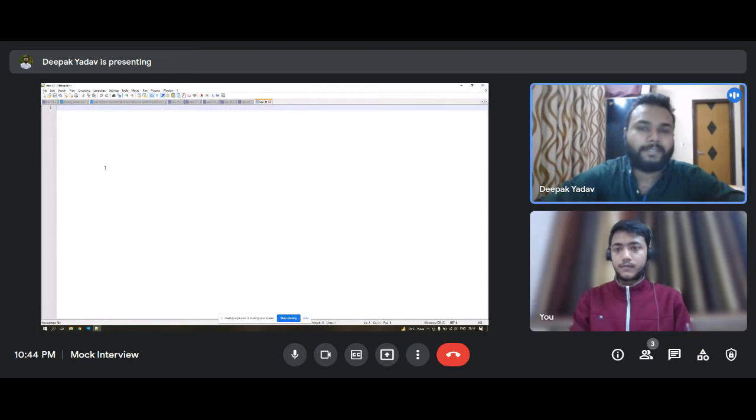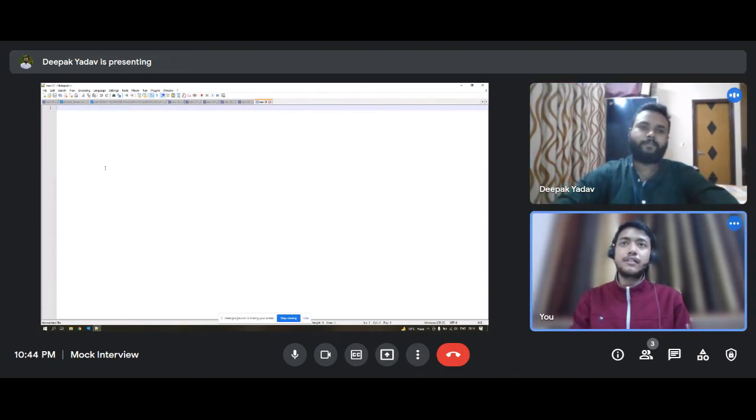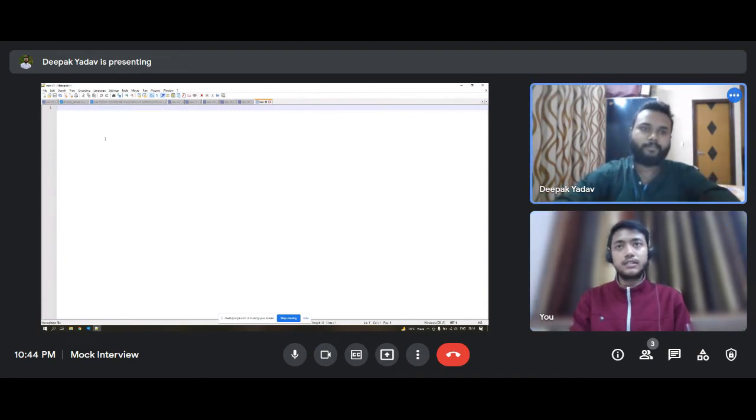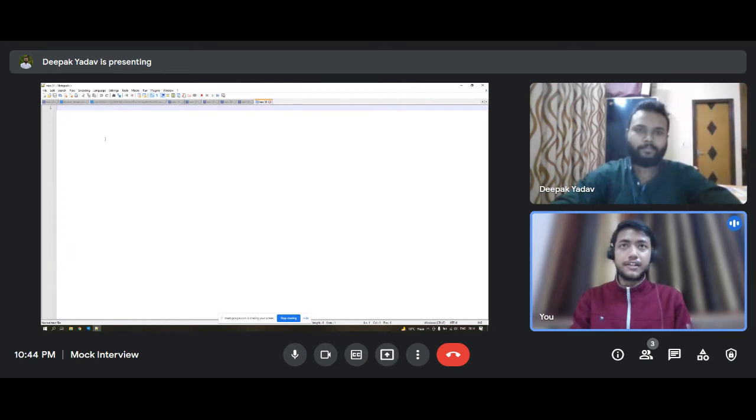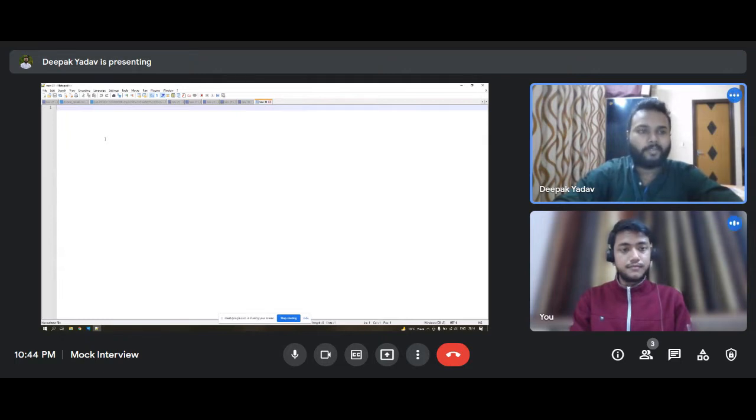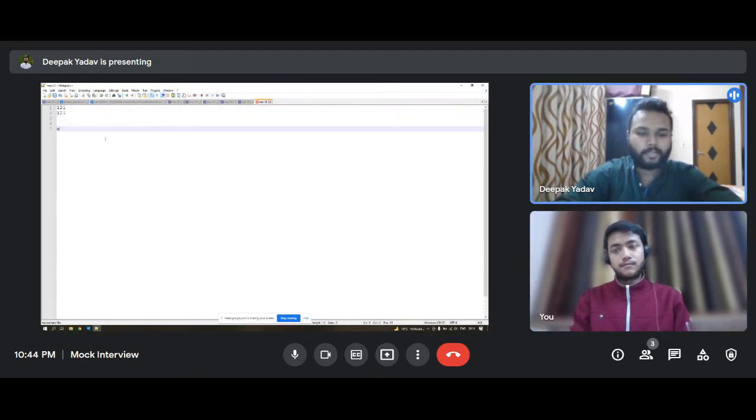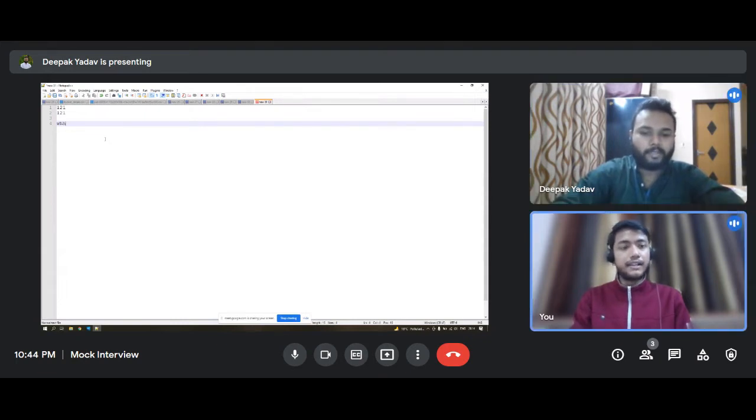Write a simple program to find out whether a number is palindrome or not in Python. So it's a number, like 1 2 1. For this I can have a while loop. And don't use predefined functions.